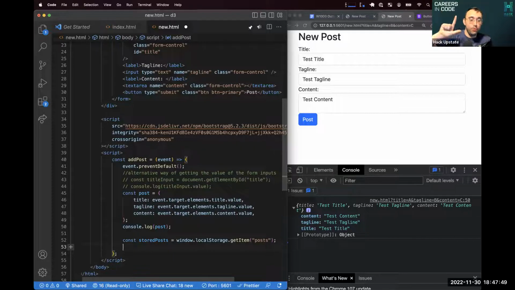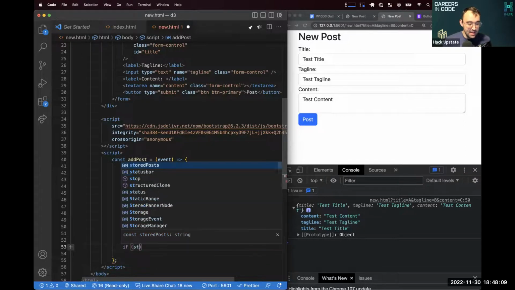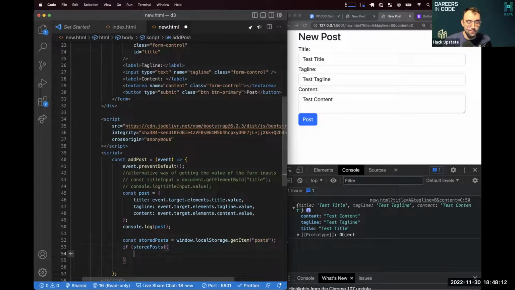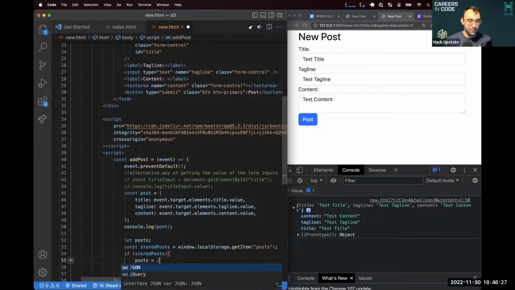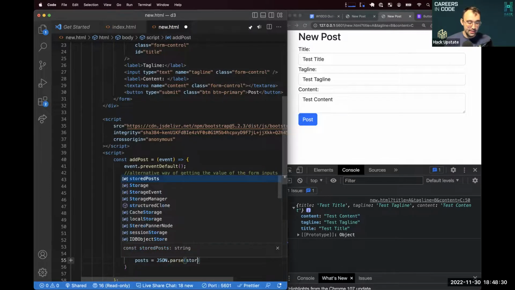Problem two is when we create our first new post, there is no stored item called posts. That's going to be empty. So we need some other way. We need to solve that and say, hey, if you don't have any posts, go ahead and create your posts as an empty array. So we're going to solve that by saying if stored posts exists at all, then we are going to let our posts start out as empty and make our posts equal to JSON.parse stored posts.